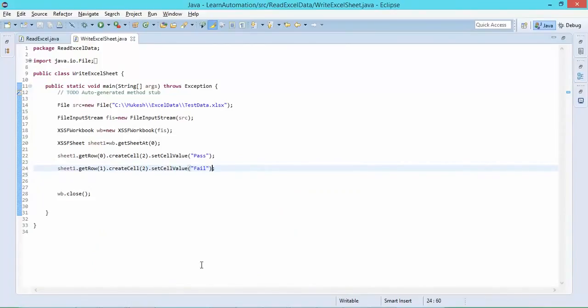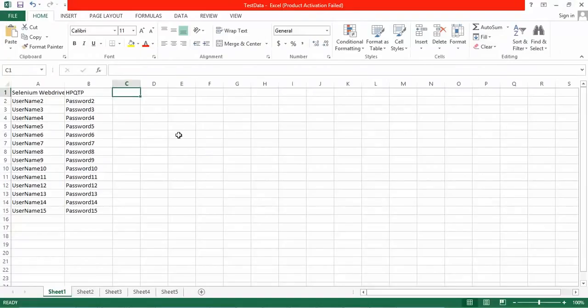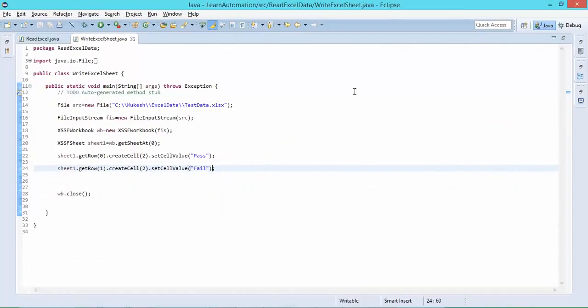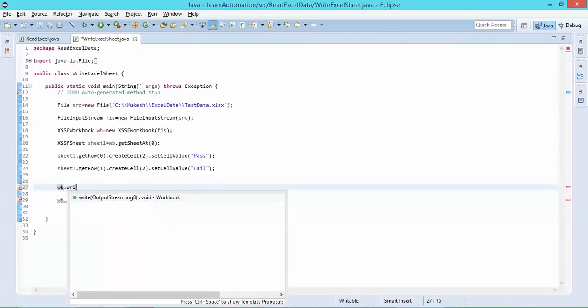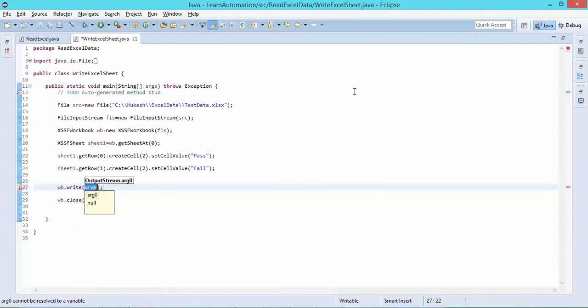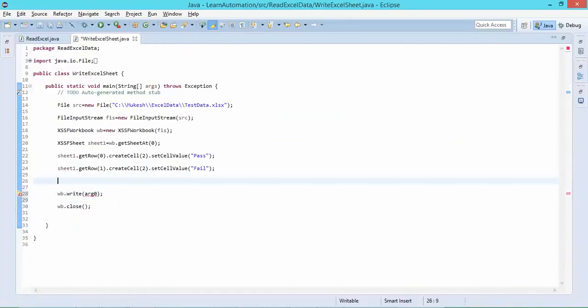So once you're done with this, generally when we do any modification in Excel, we save this Excel and close, right? In the same way we need to do this. So once you're done with this activity, you can say workbook dot write. It means we need to write our content on this Excel sheet. If you say write, it will ask you to give the file output stream. While reading we used file input stream, but while writing we need to use file output stream.